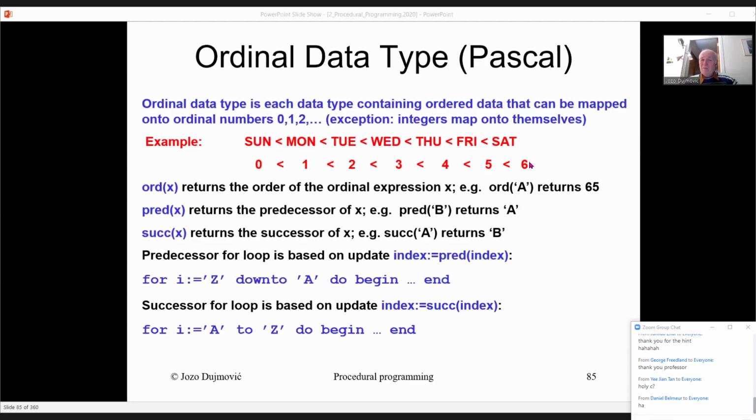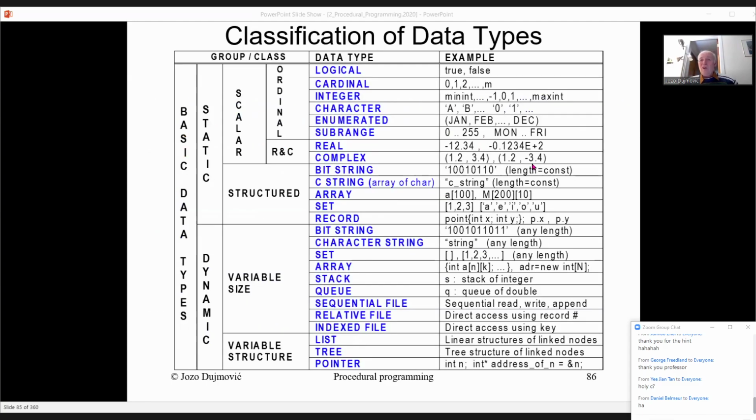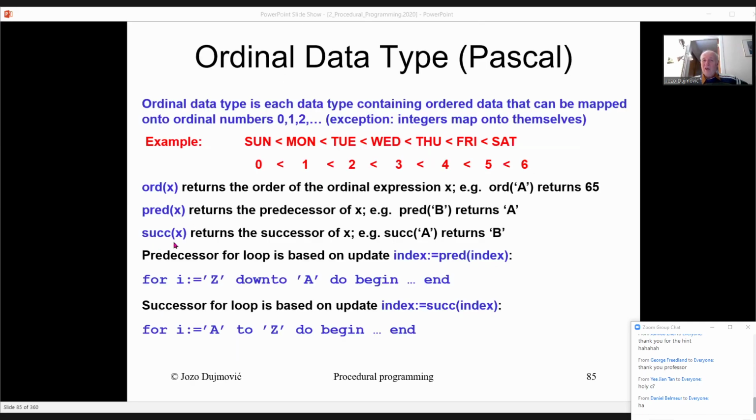So many data types are translated to ordinal. So if we want to see the classification of data types that are used in various languages, of course, when I talk about ordinal and predecessor and successor functions, you have that explicitly in Pascal, and it is very comfortable to have that, okay, and to have successor and predecessor loops. But if you go to C, you don't have it. And then you have something else that is equivalent or similar. But this is the concept.